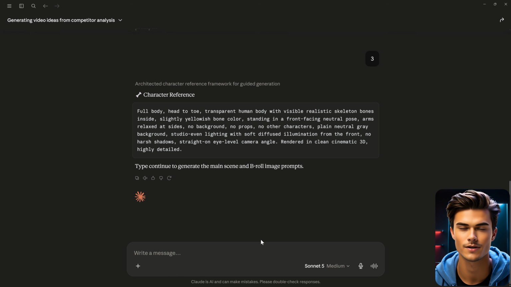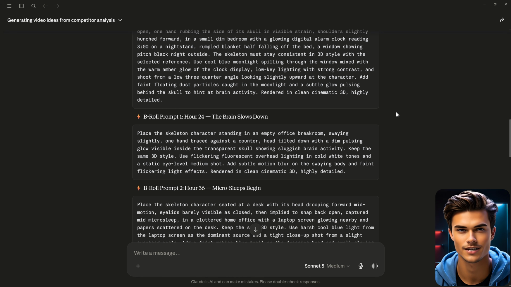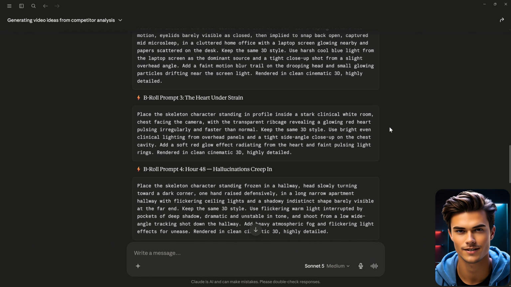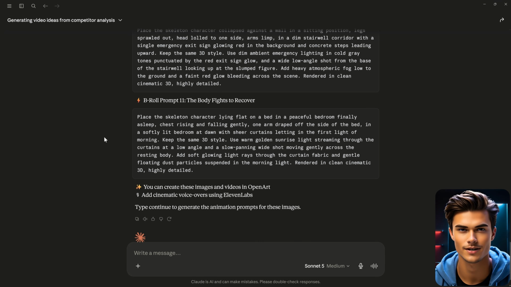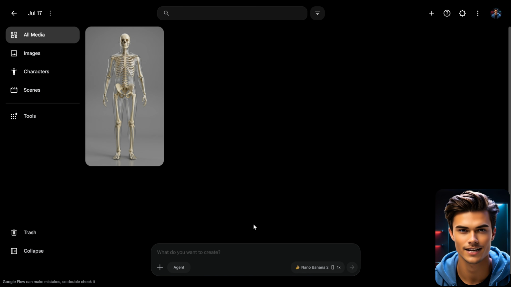Now with that out of the way, head back into Claude, then tell it to continue and run the command. And just like that, Claude will provide you with a full list of text-to-image prompts that includes 1 main scene prompt and 11 B-roll prompts, which is exactly what we need. Now, although this might seem a little confusing at first, you will see why we created the prompts this way shortly.